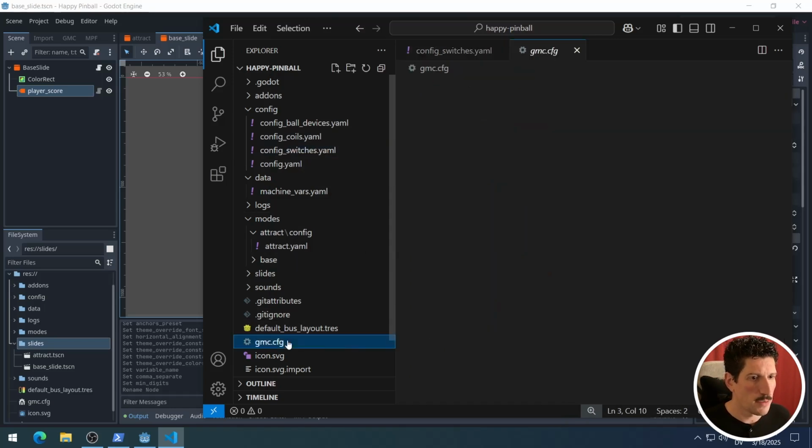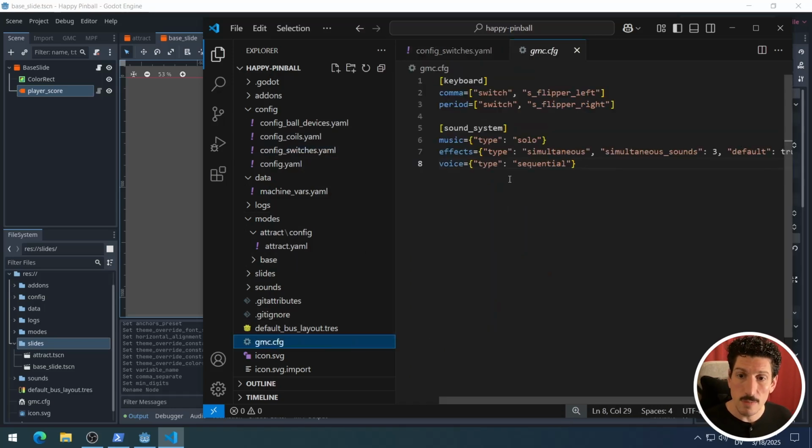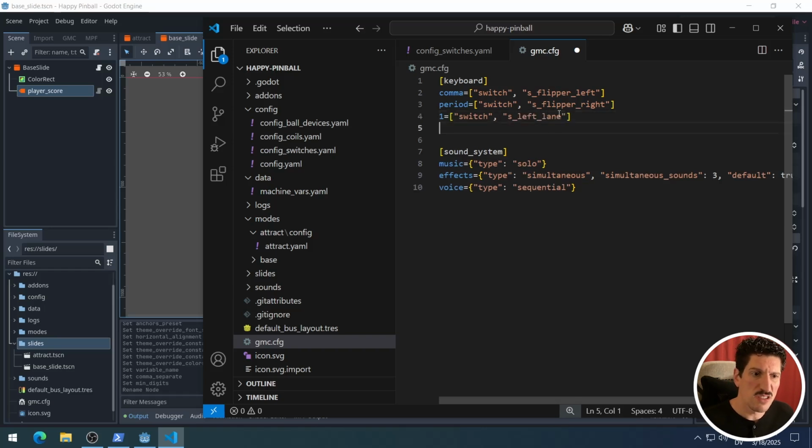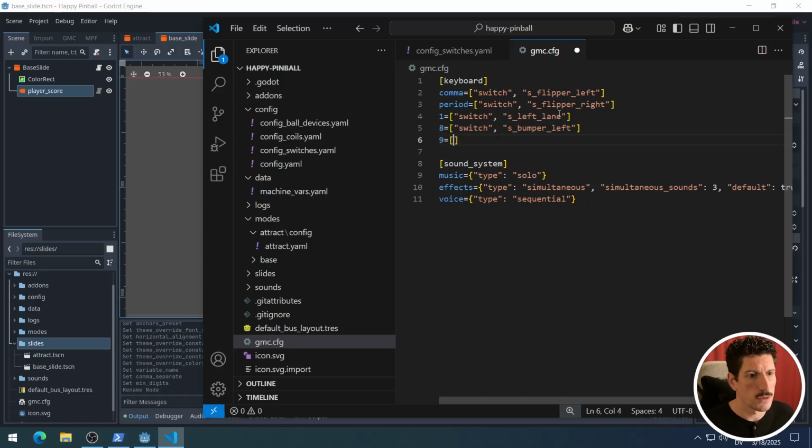So we can save that, and then we want to be able to control those with the keyboard. So we'll go to our GMC config. And under the keyboard section, we will add some easy ways to hit that. So we'll do 1 for our left lane, switch S left lane, and let's do 8 and 9 for our bumpers. So 8 equals switch S bumper left, and 9 equals switch S bumper right. All right, and that's good enough for now, so we can save that.